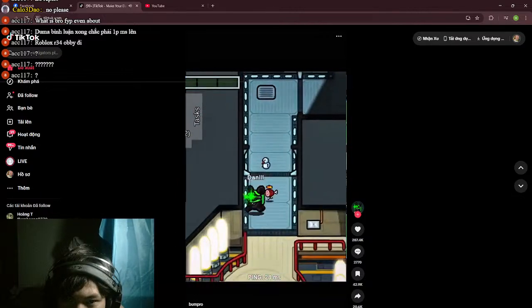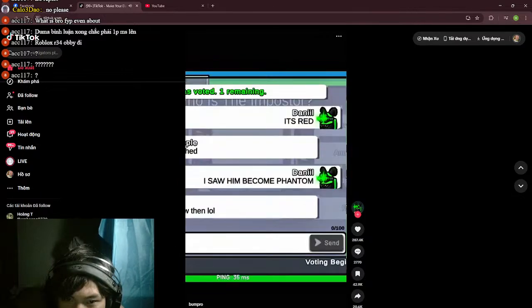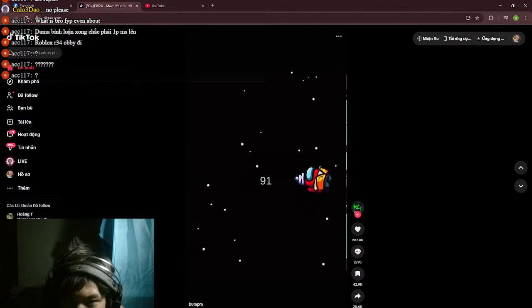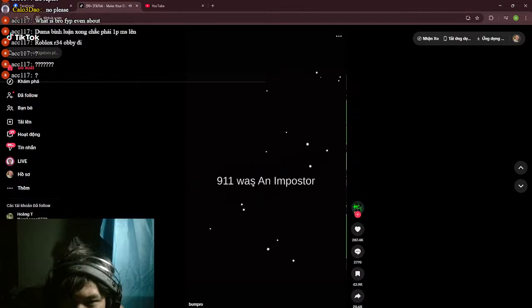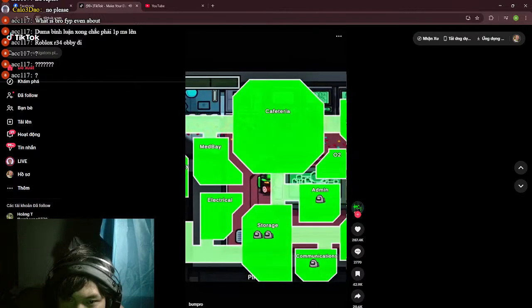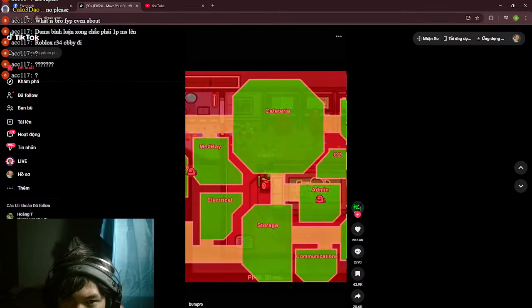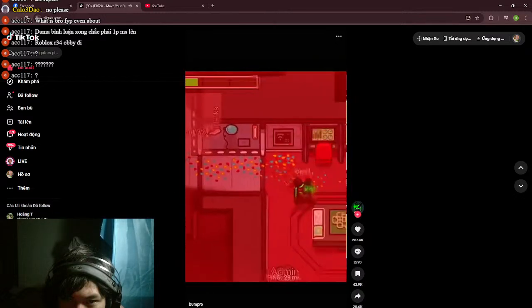I wanted to run to the button, but a body was reported. I spammed that I saw Red becoming Phantom, and he was voted out. Now I had no one to spy on, so I focused on the admin method, and that is when Reactor was sabotaged. But instead of helping, I stayed in admin.